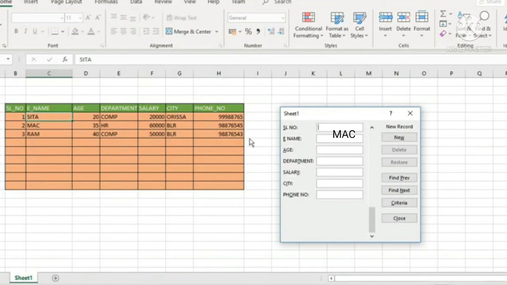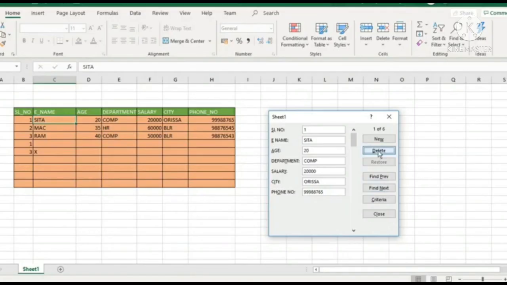Okay, now if the record exists and matches the given value, it will be displayed. Okay, otherwise the first record will be displayed. So that's how we search a record using this form. Okay, now let's see how can we delete a record. That's also very simple. First you have to click on the Form button. Okay, then here you can see the Delete button too.